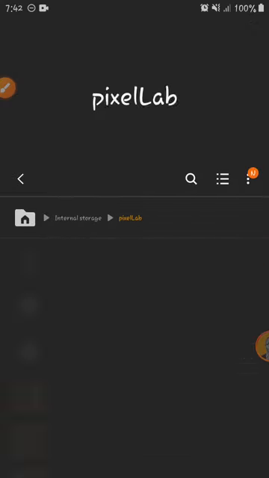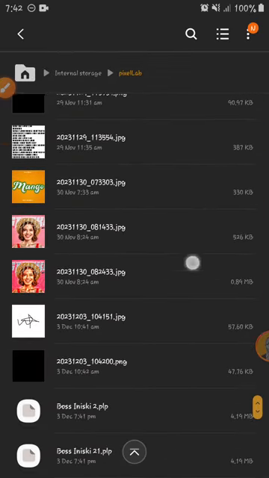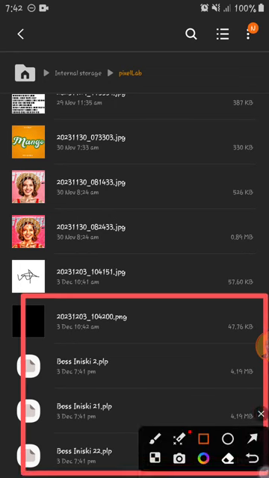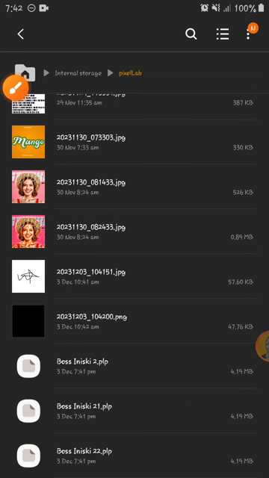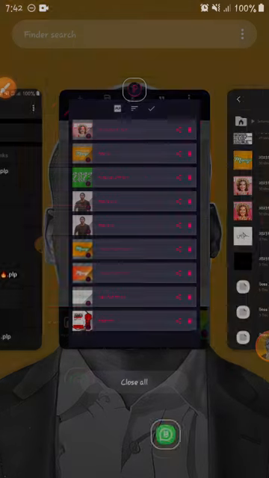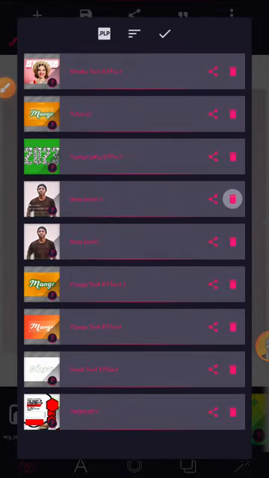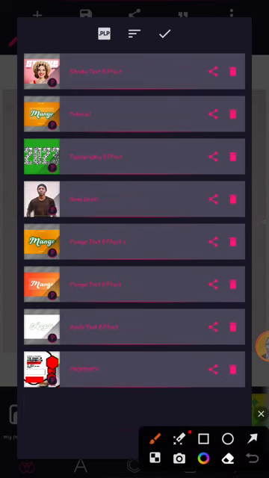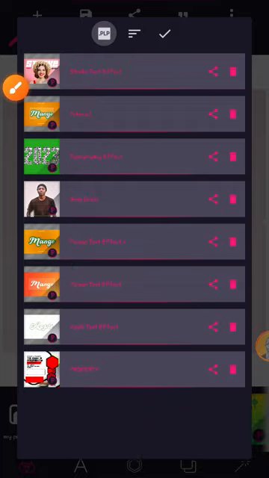Now let's head back to our Pixellab. Then you head down, and now there it is. Here are our presets. Since the presets are already there, let me delete this preset. Now to import the presets, you just have to click on this .plp right here. When you click on .plp, it brings out your folder.